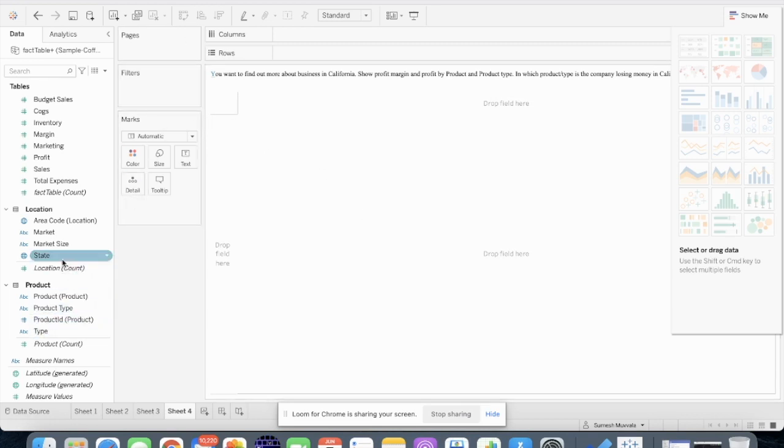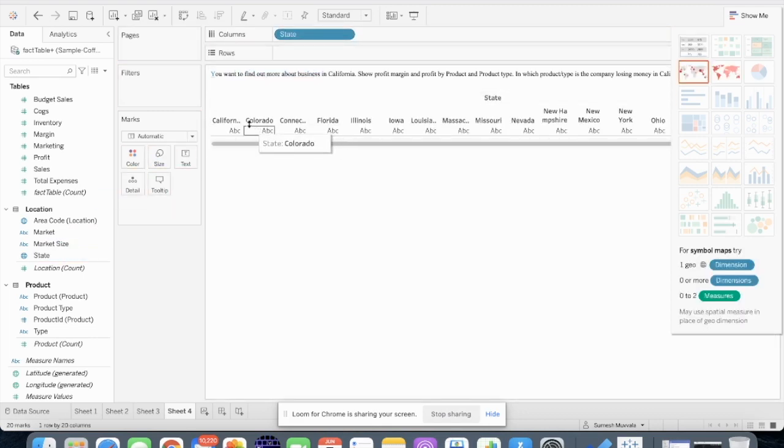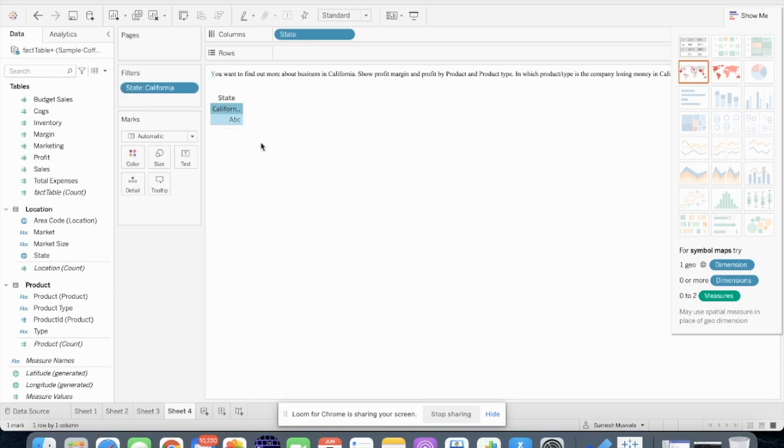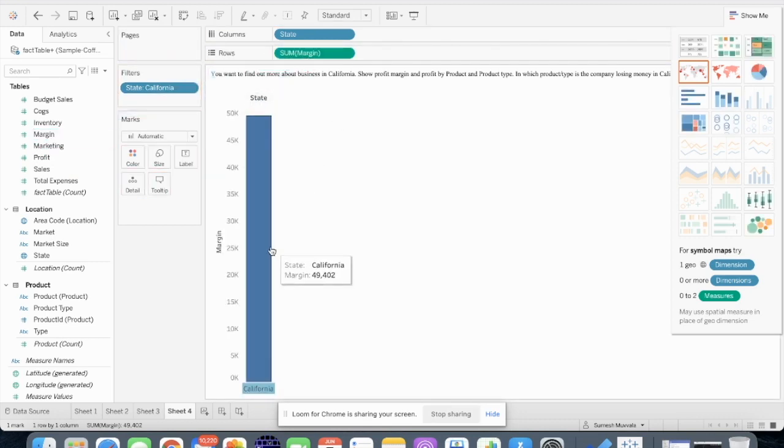As I mentioned a particular area, let's consider state in the columns. We don't require all the states, so let's click on California and keep only that one. I also want the margin, so here is the margin they were procuring. And by profit, product and product type they require, so we'll put that in the detail.